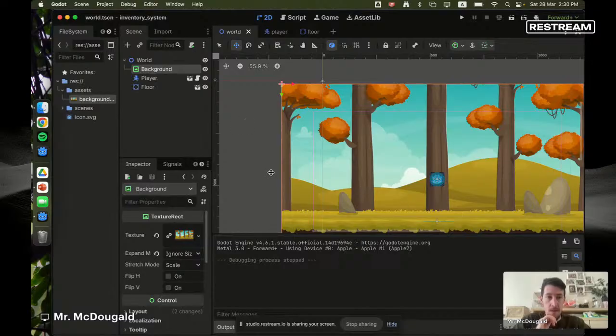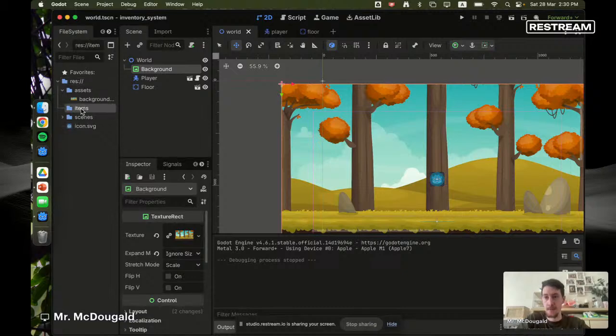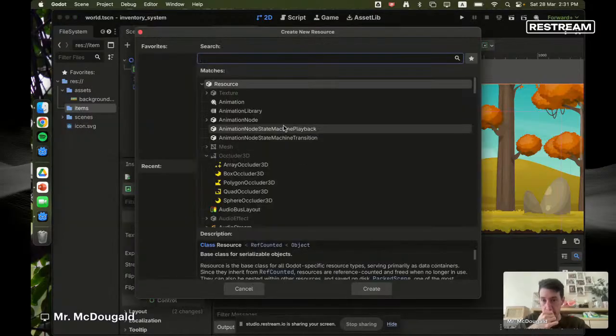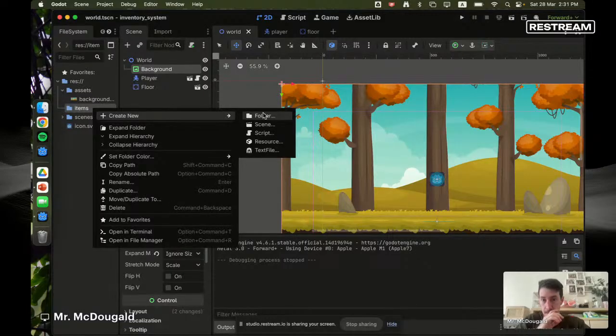Okay, so now what we need to do is we need to have an object that we can pick up. So let's do that. To do this, we're going to start a new folder called items. And we're going to create a, how do you do this again? Is it a resource? No, we're going to create a script.